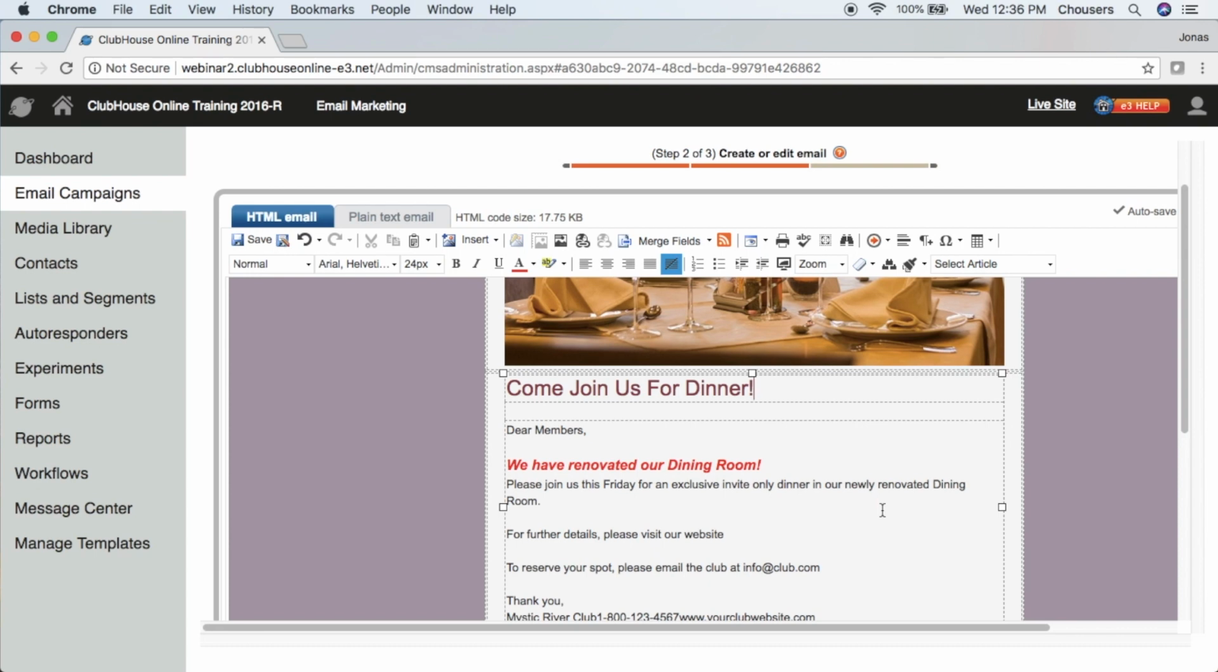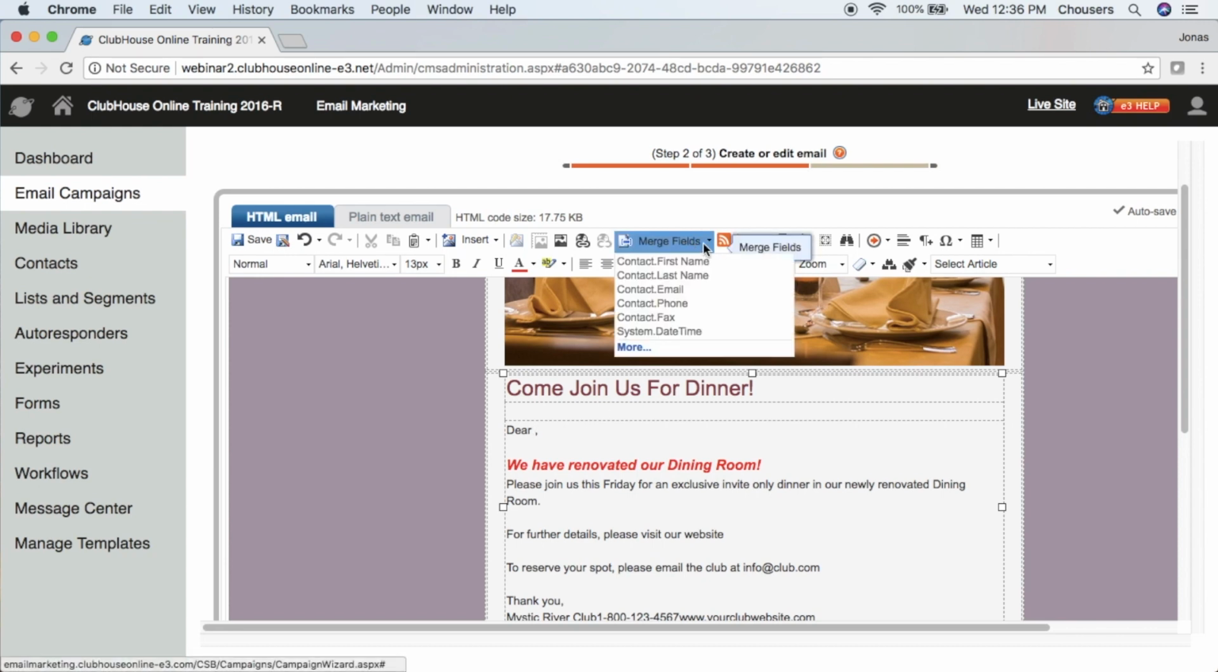Next, I want to point out a feature that we have that is called our merge fields. So if you like, instead of simply saying Dear Members, you can actually personalize your campaigns. So, for example, get rid of members. If we click on Merge Fields, you have a list here, and if you click more, you'll go into a longer list. And these are the fields that were brought over from your back office accounting system.